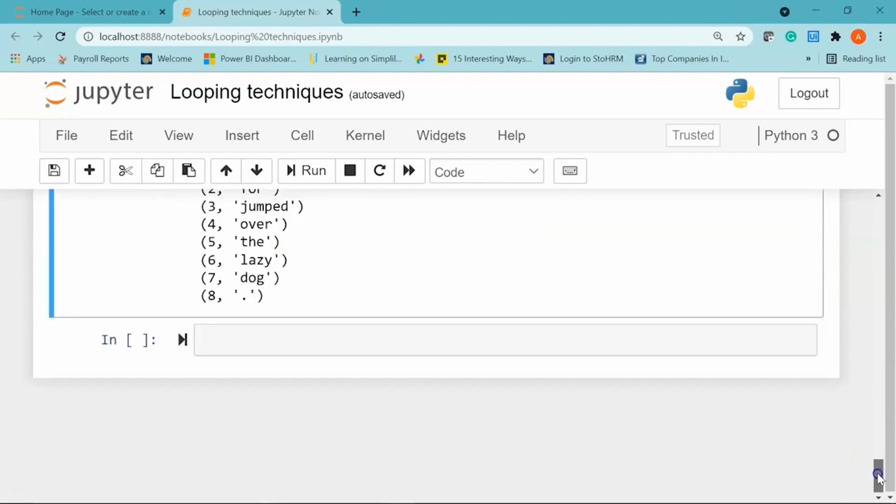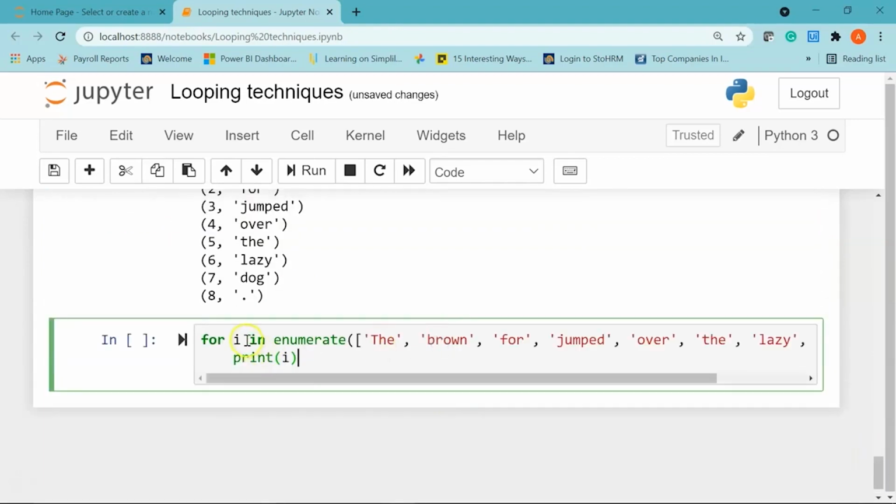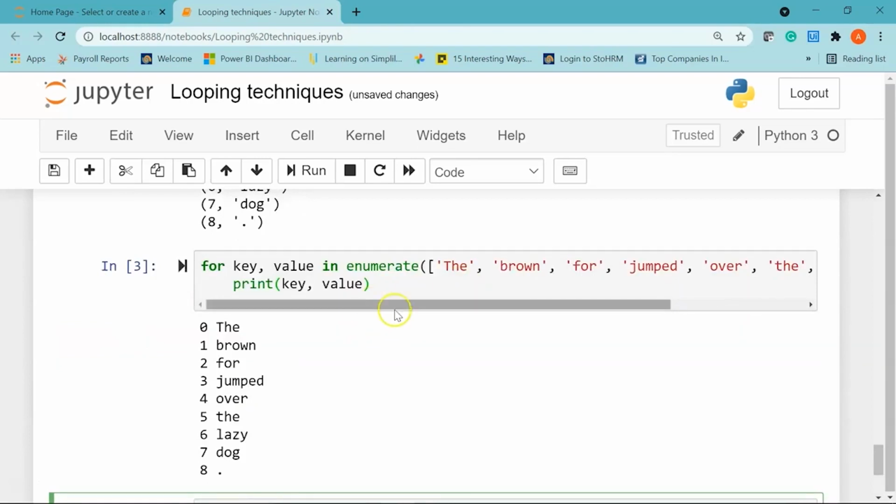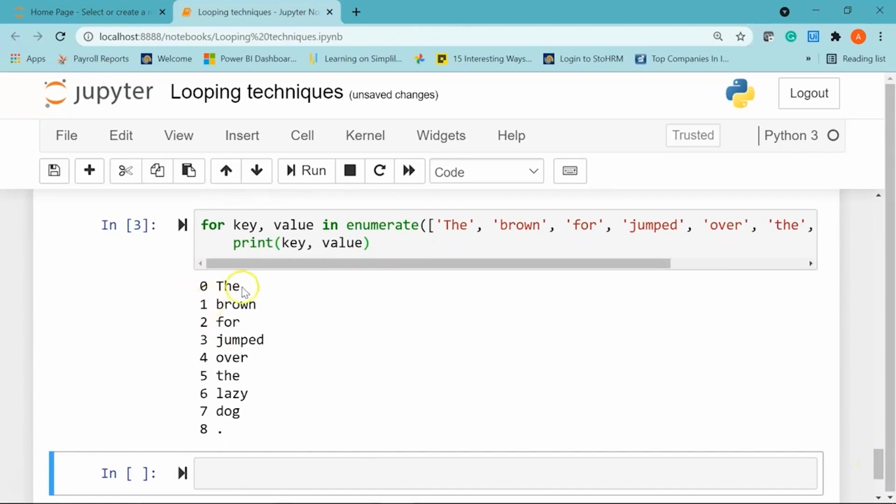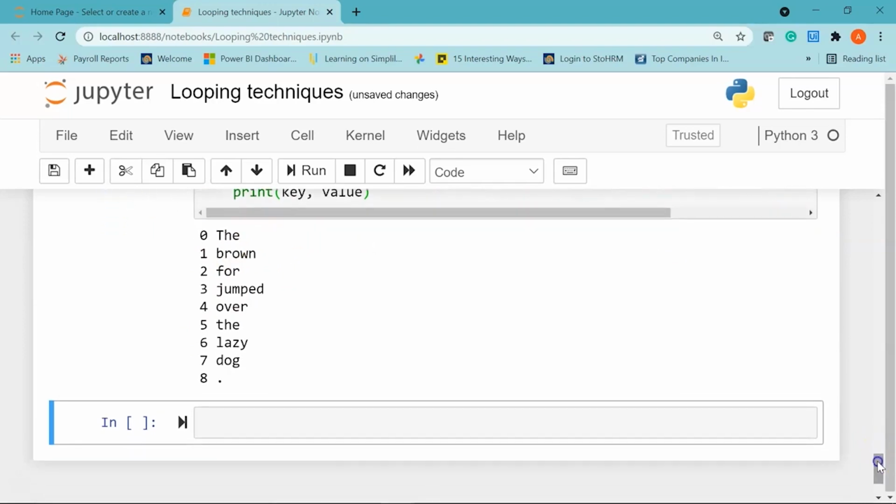I'll just copy the above code and paste it here. Now I'm going to replace i with key and value, and print also I'll say key comma value. Let me show you the result. You can see here this time it is no more a tuple, and here we have the indices and then we have the items. So basically these indices have now become the keys and the items are the values. Okay.